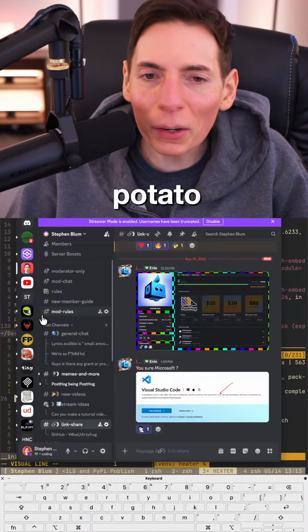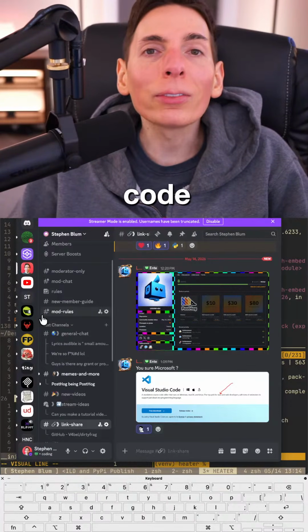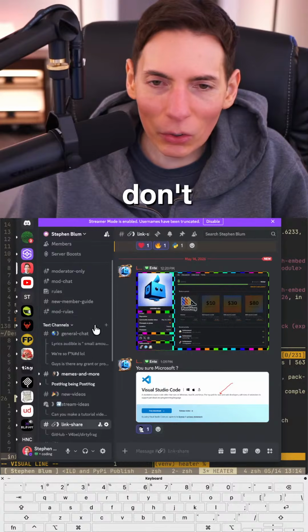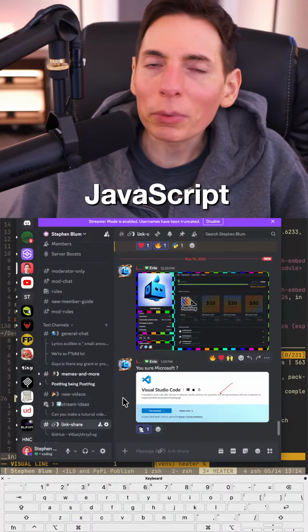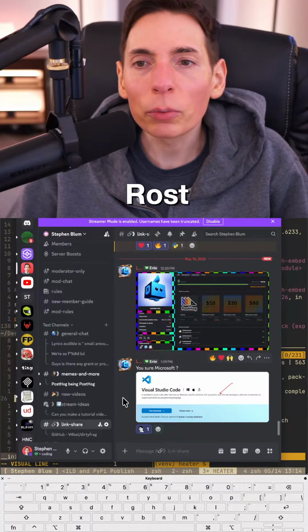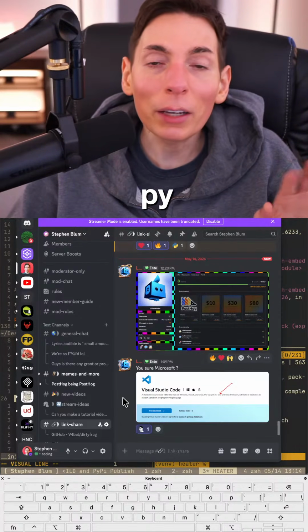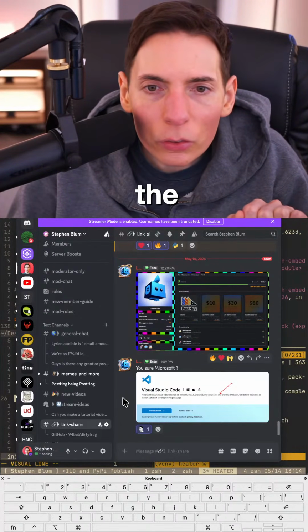How's it going there, Potato Gunner? Which language do you code? All the languages. Every single one. Except for Java, because I don't want to. So Python, JavaScript, TypeScript, Ruby, Rust, PHP, Erlang. We get a little bit of Haskell in there. We're doing Python today. Click on the server name and the boost.